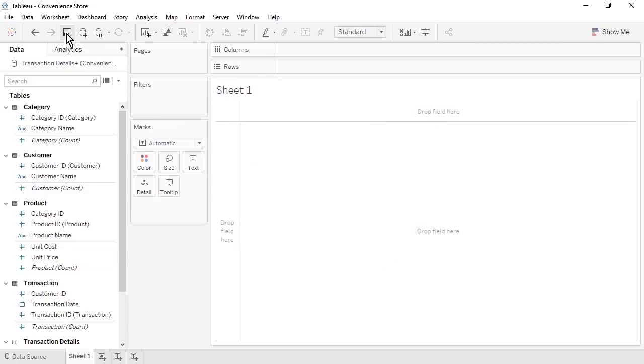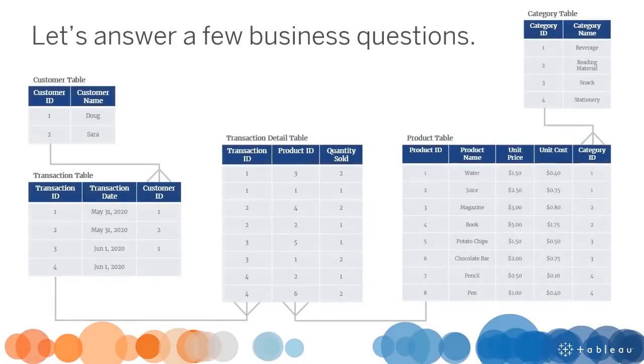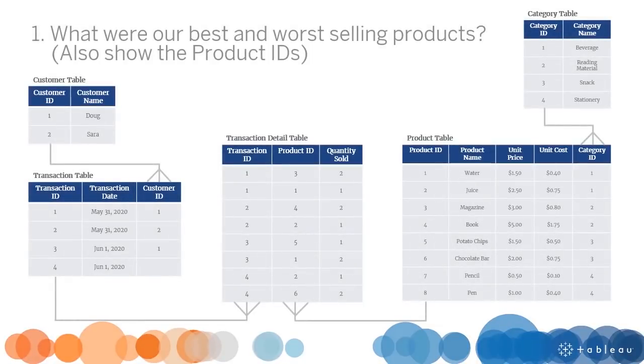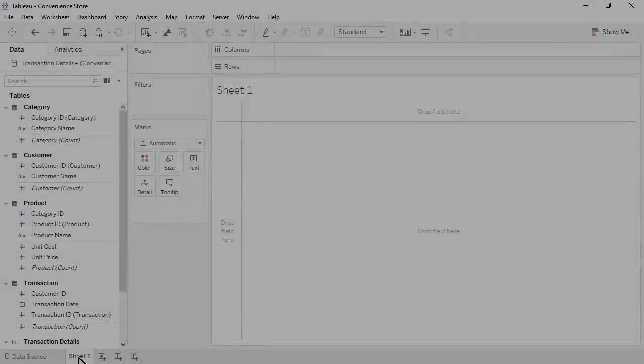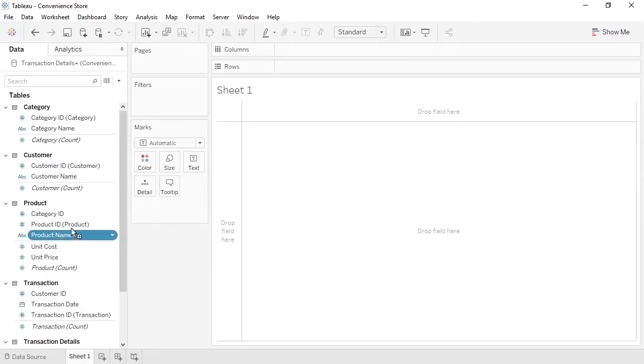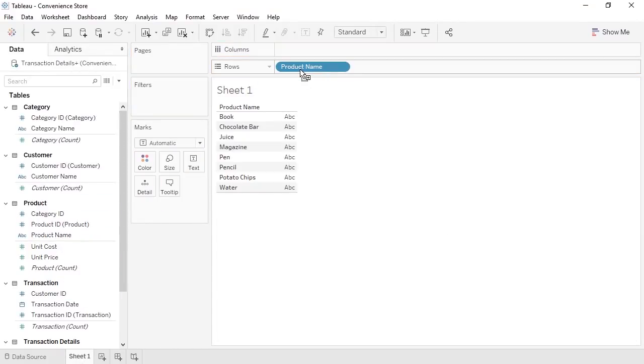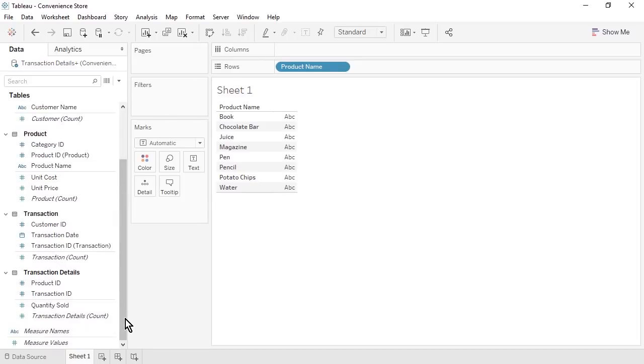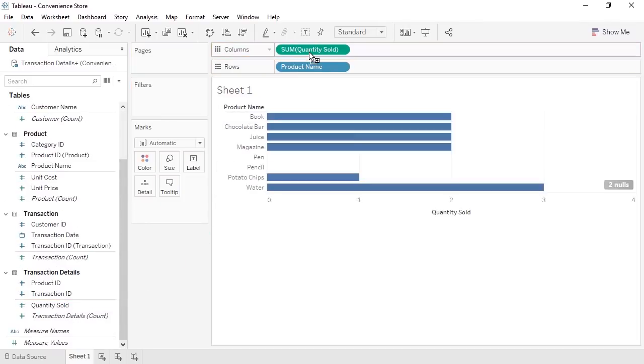Save the workbook. Let's answer a few business questions. Question 1. What were our best and worst selling products? Also display the product IDs. From the product table, drag product name to the rows. From the transaction details table, drag quantity sold to the columns.